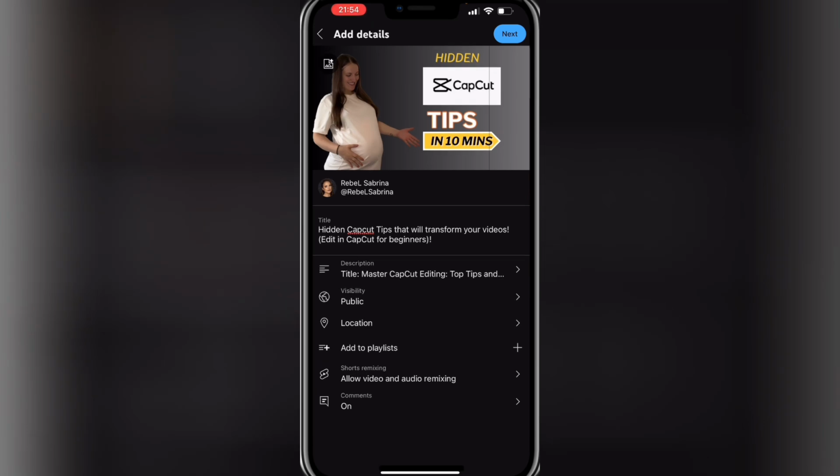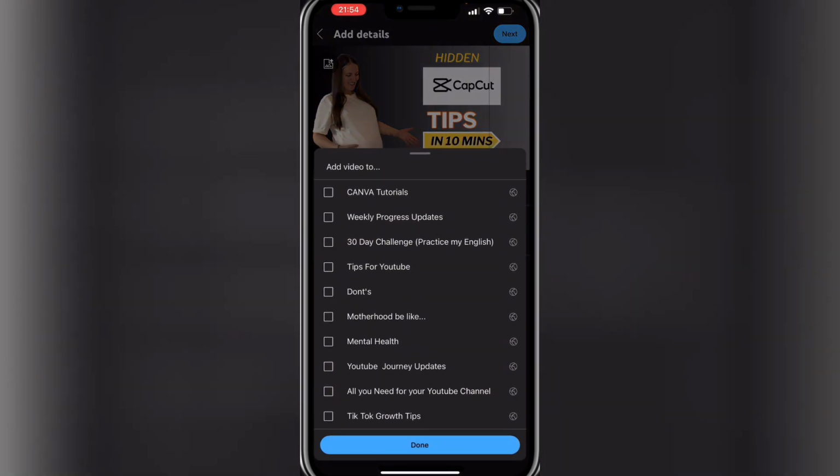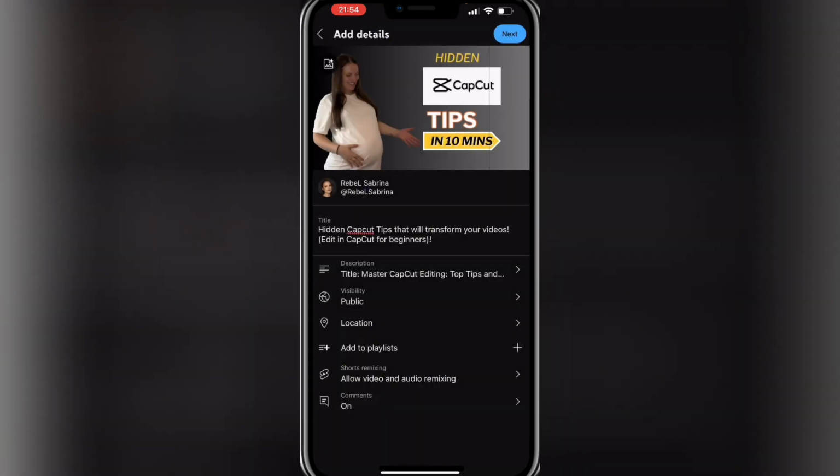And now we have to add it to the playlist. I don't have a playlist for CapCut yet. Unfortunately, I can't create a playlist on my phone, only from my laptop, but it's okay, I will create it later. Okay, we double check everything and then we press next.